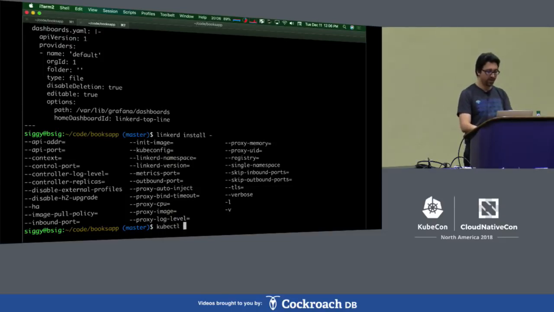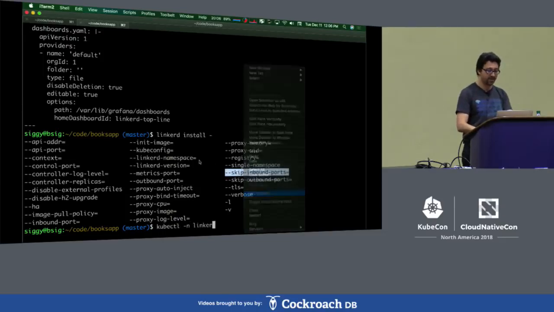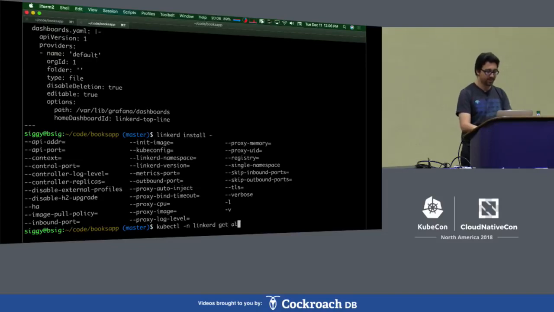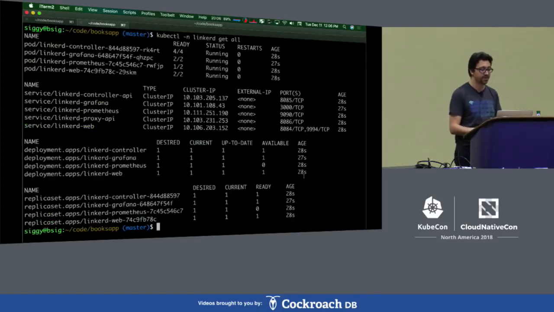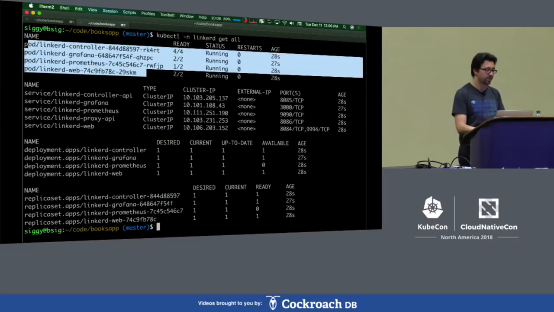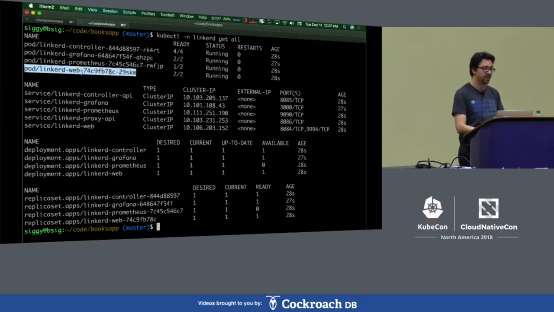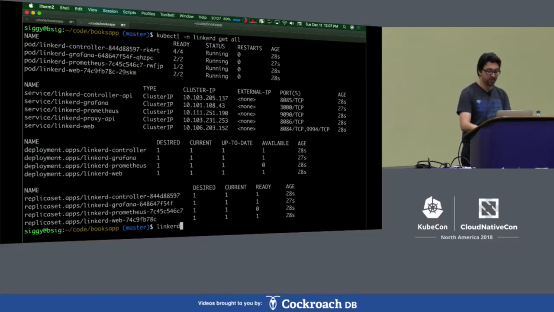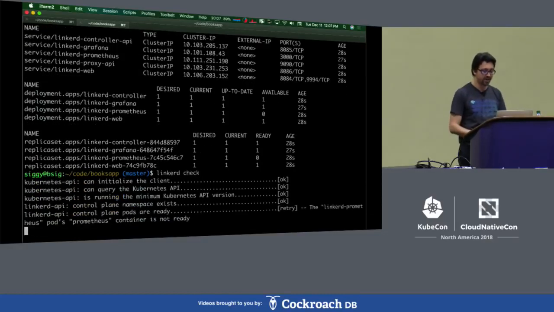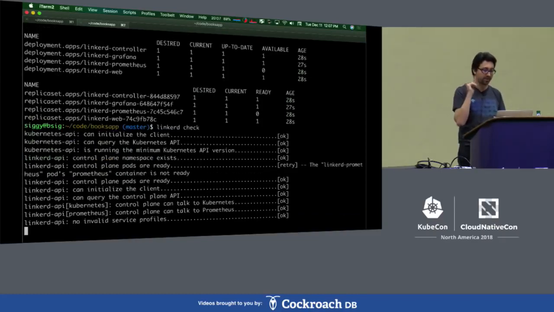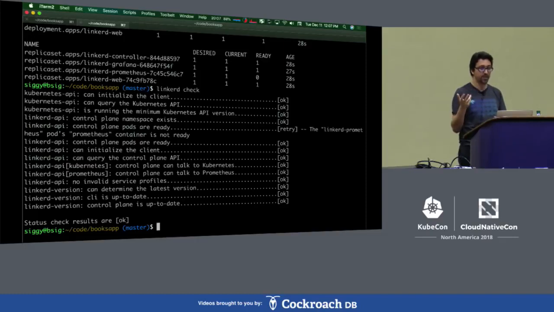If we wanted to look at all the components, everything gets installed into a Linkerd namespace. So you can see everything that we just put on. You can see the 4 components of the control plane. We've got our controller, Grafana, Prometheus, and our front-end web dashboard, which I'll show you in a minute. And if I want to make sure that everything came up correctly, we've got a check command that checks that all of the different components of Linkerd are up and running. So if you install Linkerd and something's weird, this is the first thing we will tell you to run, and it should give you a nice little report on what's going on. So we're good.